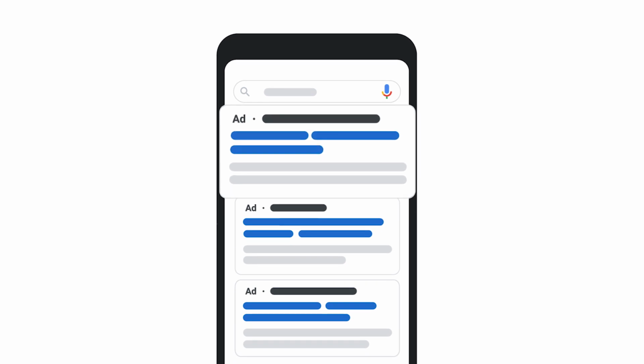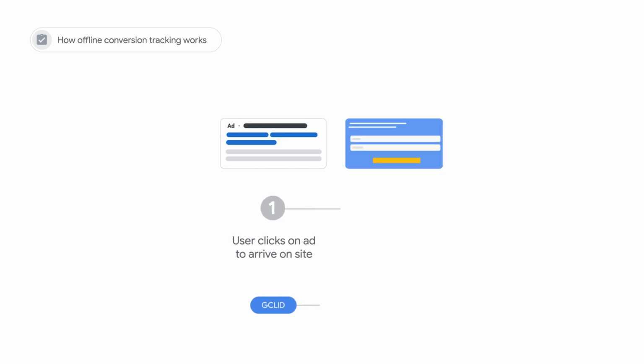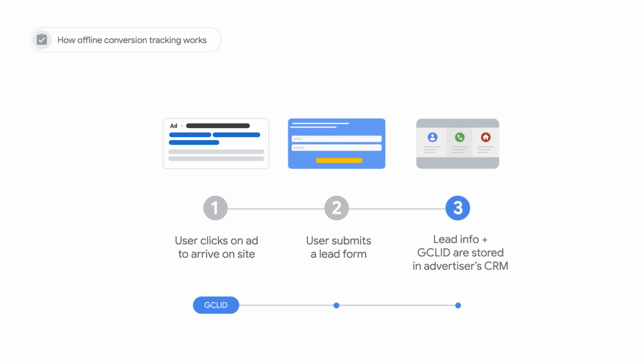Here's how offline conversion tracking works when measuring conversions resulting from clicks. When a potential customer clicks on an ad, Google generates a unique ID called a Google Click ID, or GCLID, for each click. You will first have to implement a snippet of code on your website to capture this ID. Then, when the potential customer submits a lead form on your website, you'll include the GCLID along with the other information in the form. From there, the lead information, for example, email address and name, is passed onto and stored in a CRM or spreadsheet, along with the GCLID.